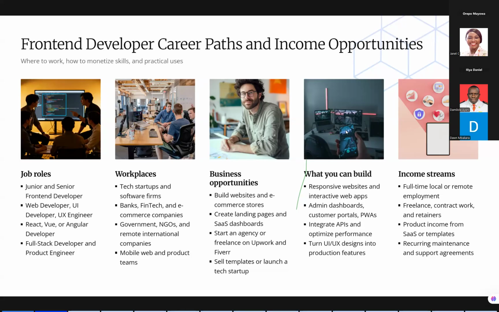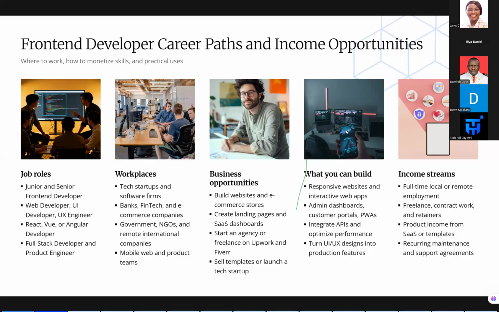Do you get? So for job roles available, we always have job roles like junior and senior front-end developer. We have website designer, web developer, full stack developer, product engineer. Also, front-end designers can switch careers to something like product designer. Those are the job roles you can apply for in this line.